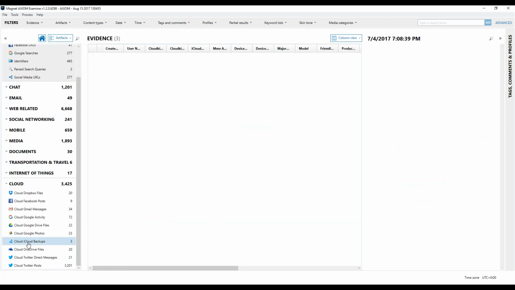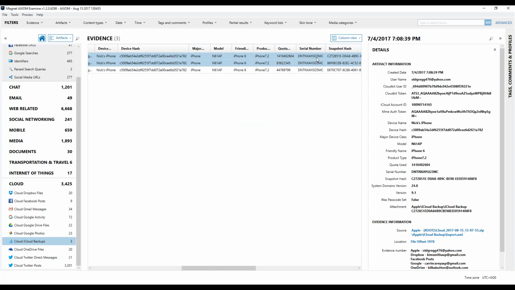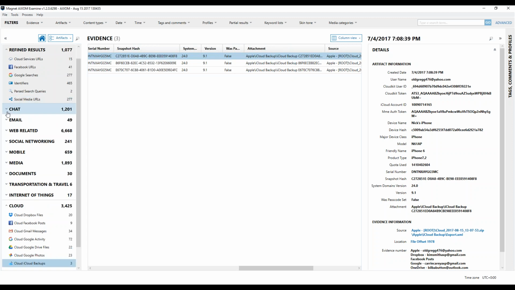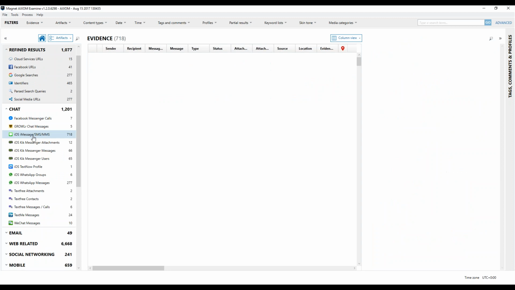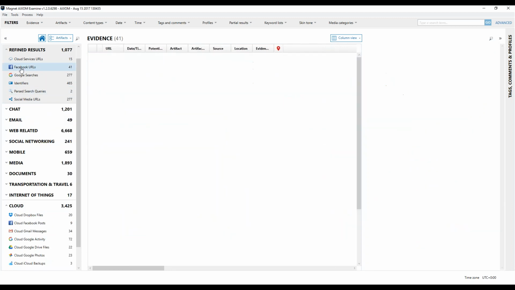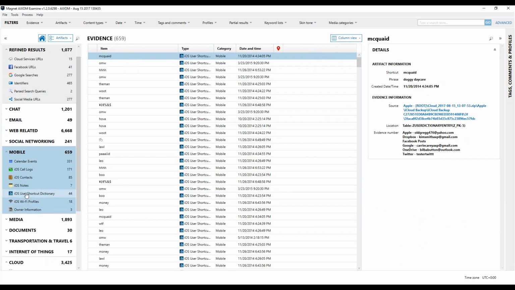So you can see here, I'll show you an example. We have 3 iCloud backups that were pulled. They'll tell you what phone it was and a bunch of other details around the device. But we take those iCloud backups and we reprocess them using our mobile artifacts. So if I go to the chat section, you're going to see Facebook Messenger, iOS SMS, WhatsApp, and WeChat, things like that. So we are running all of our mobile artifacts, again, Wi-Fi profiles, iOS notes, call logs, on that iCloud backup.